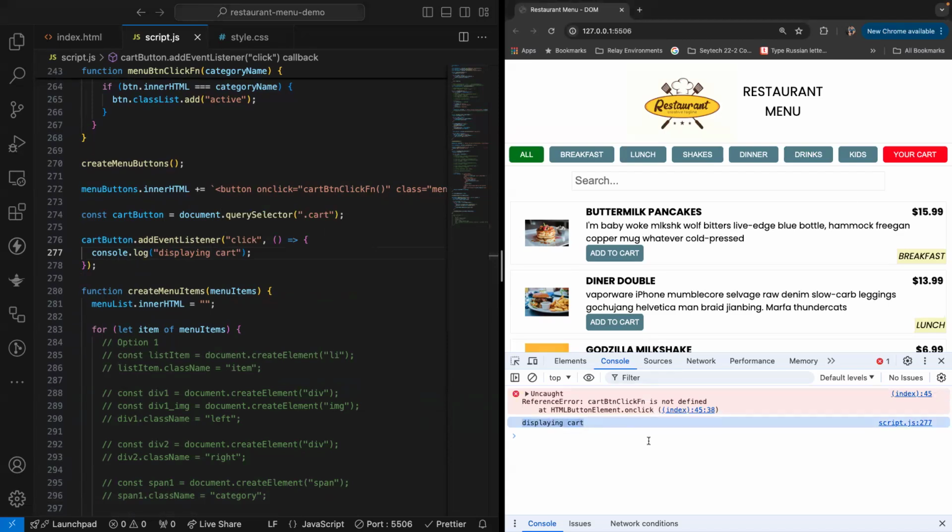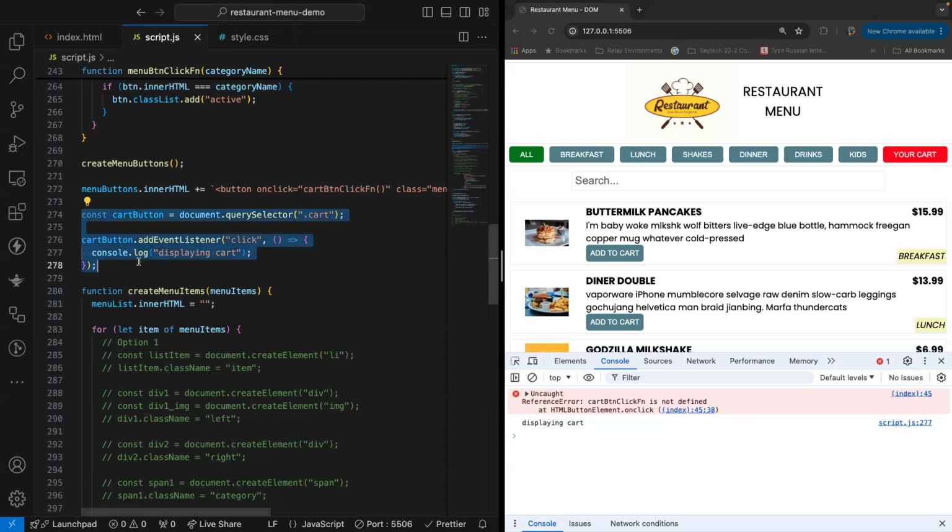Cart btn click function. Oh, this guy right here, it's not defined. Well, that's fine. In that case, we don't have to worry about it. What we have is right here, cart btn click function. I thought that I don't have onclick, that's why I tried to reach out to the cart button and then add an event listener.